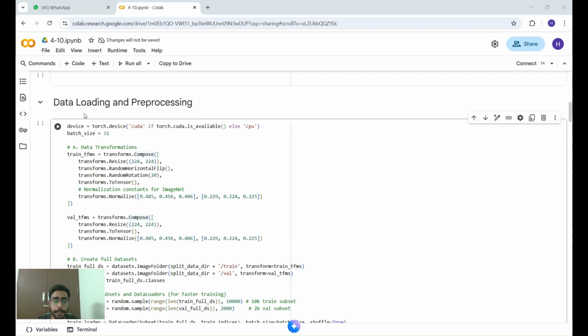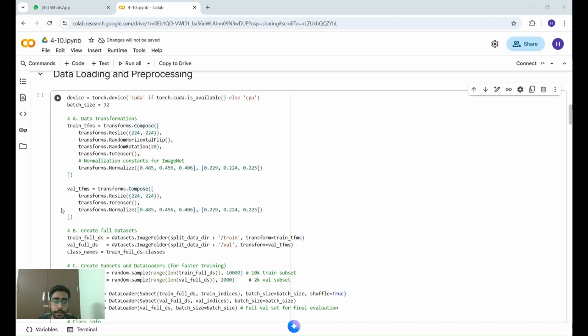Here we set up our data pre-processing pipeline. We configure GPU acceleration for faster training and define two types of transformation. For training data, we use data augmentation, including random horizontal flips and 20-degree rotation to make our model robust to real-world variations. All images are resized to 224 by 224 pixels, which is the standard input size for ResNet models.